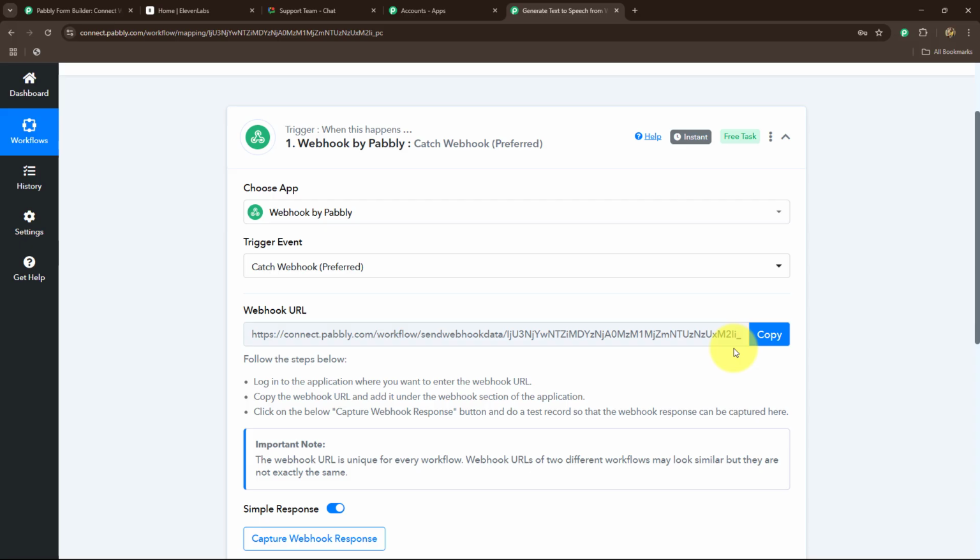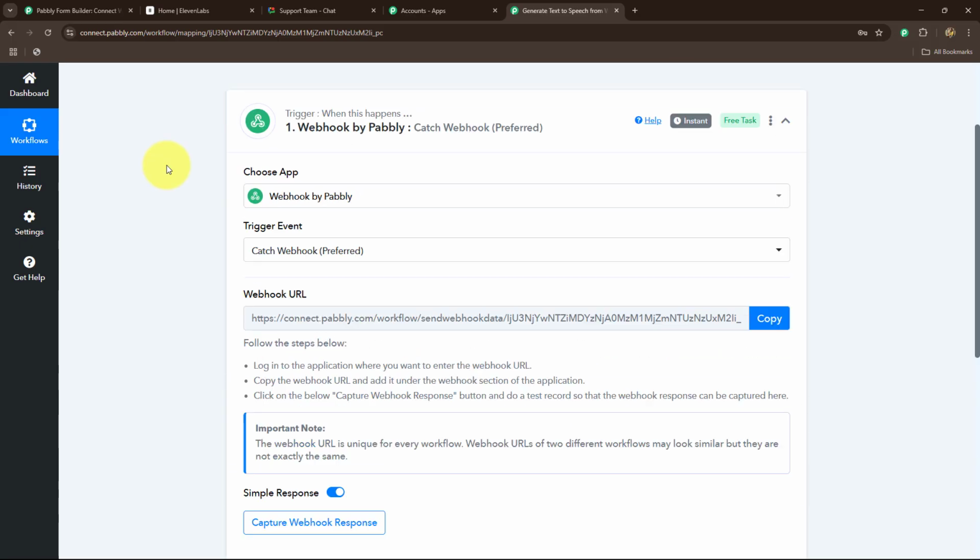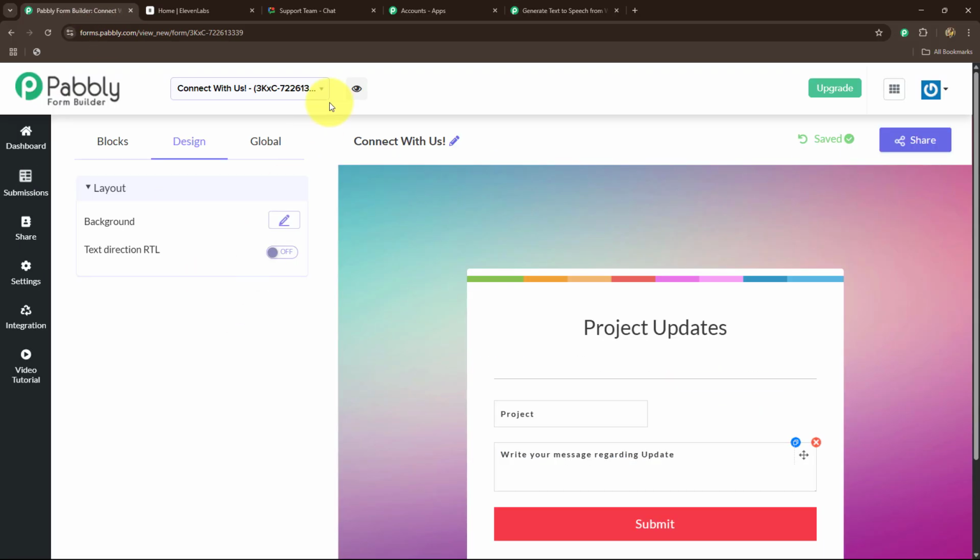Okay, so as you insert the webhook URL in that application, either in the webhook URL field or you can find the webhook URL field from the integrations or settings section of that application. Once you do that, that application will be connected with Pabbly Connect. And then every time you receive a new response, that response is going to be captured inside Pabbly Connect automatically. I'm showing you that with an example over here of Pabbly Form Builder.